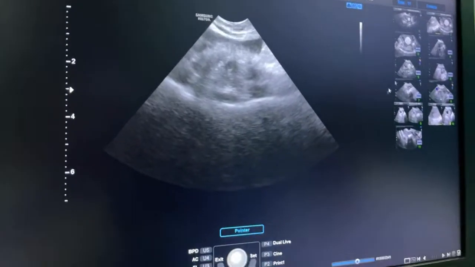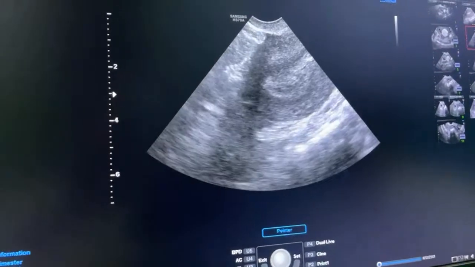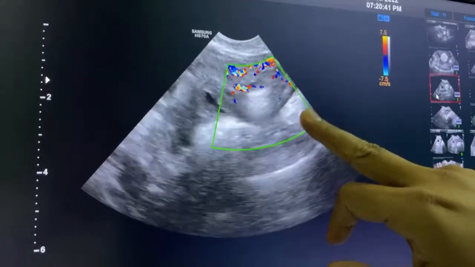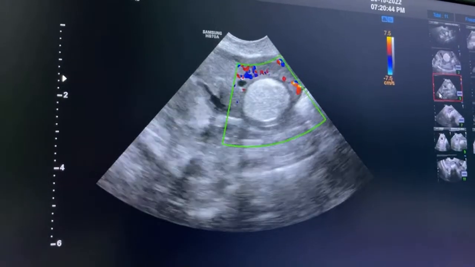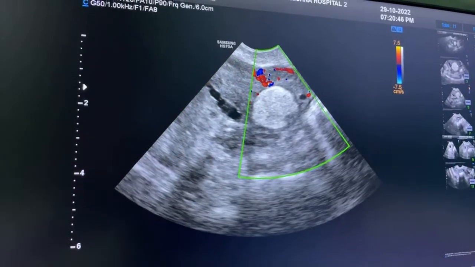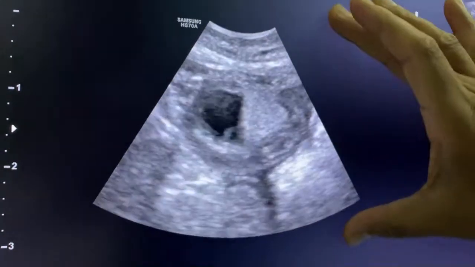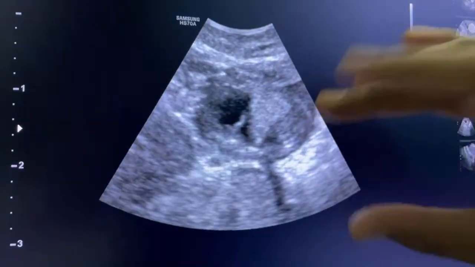Now let me show you the color picture. I am applying the color again. It will not take color, definitely, dermoids are usually avascular. So again keep on applying all the rules: decrease the scan area, decrease the depth, adjust the focus.